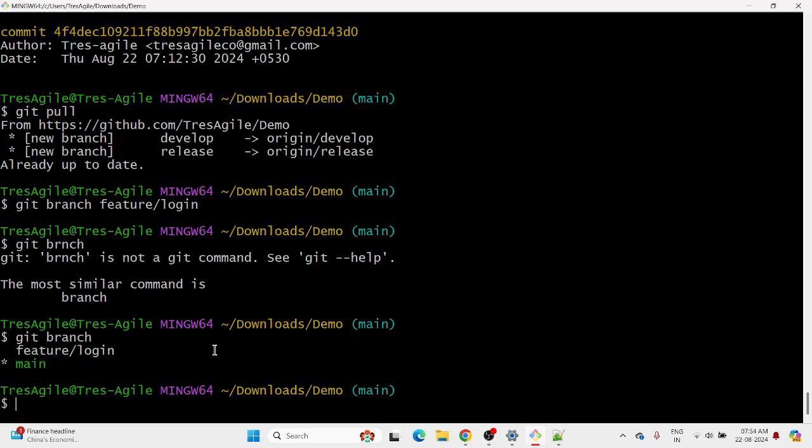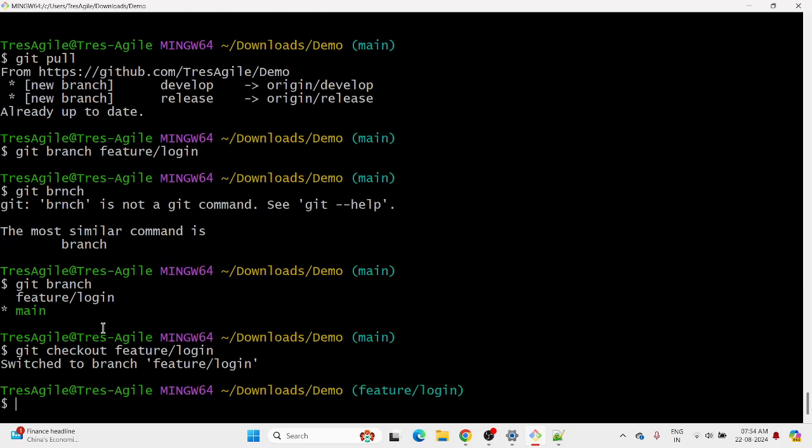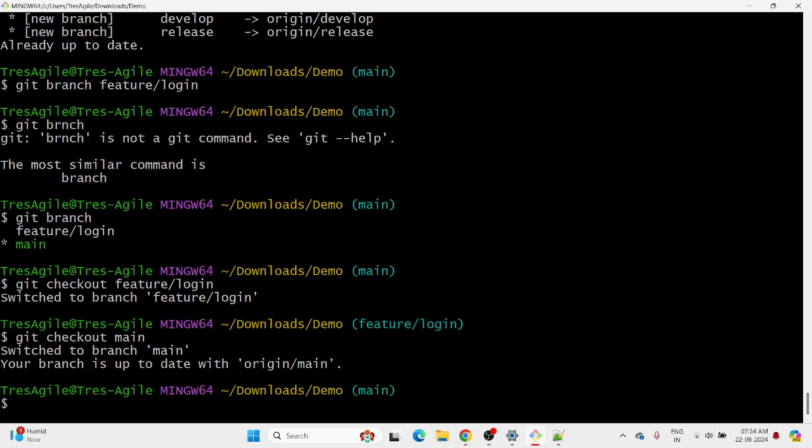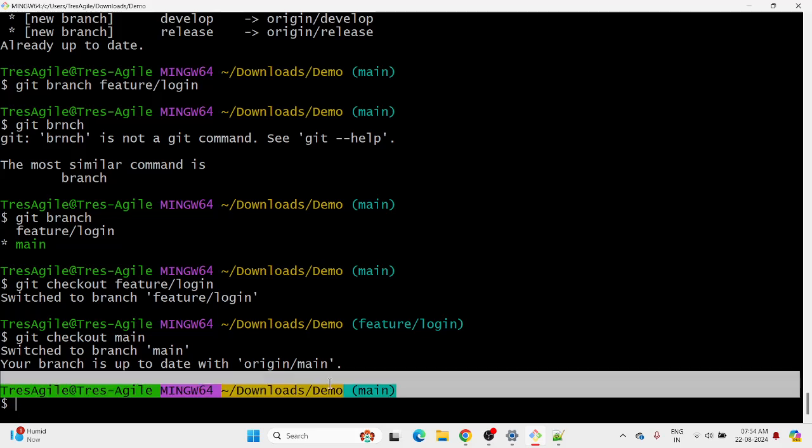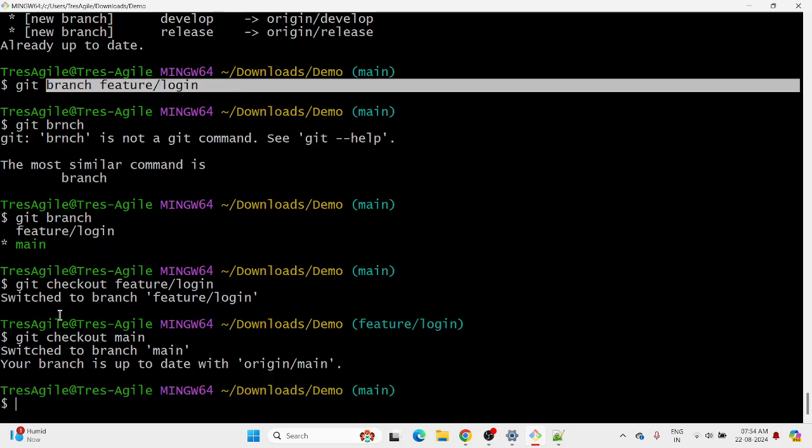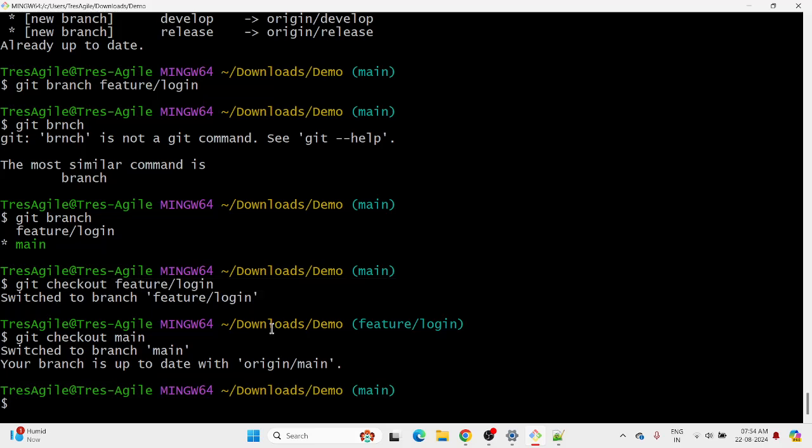Now let's switch to the branch. Git checkout. What is the branch name? Feature/login. See, now you went into this branch. You are in main. You created a local branch. You switch to the branch. Now you want to go back to main. Git checkout main. Simple. See, now again main. So git branch is used to create a branch, git checkout is used to go to the branch.